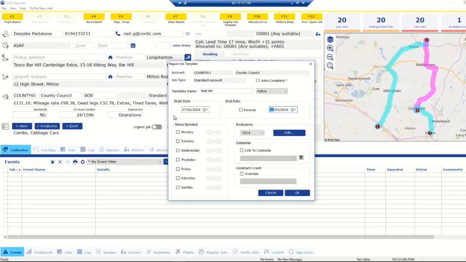Now, bearing in mind that this template is just going to stamp jobs out on the days that I mark here, we need to give it the pickup time for each of those days. So I can go through and select which days I want. I'm just going to go through Monday to Friday, and then I can just choose a time that I want these jobs to be for the pickups. So I'm just going to go for an 8 o'clock pickup, the same on every day. These obviously could be different on each day if you needed them.